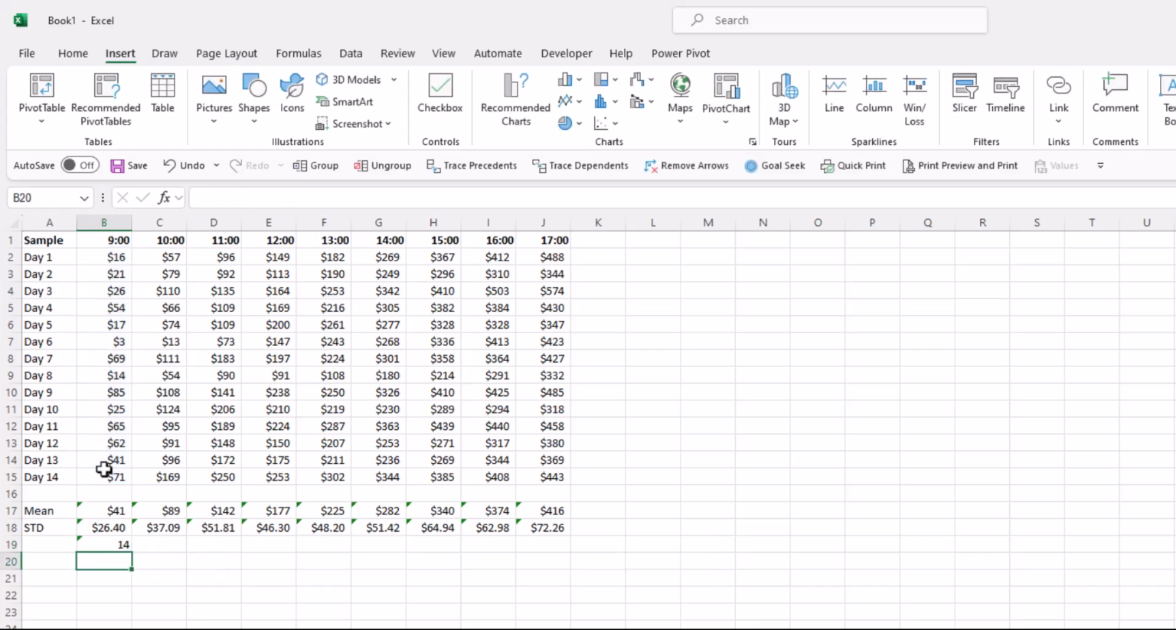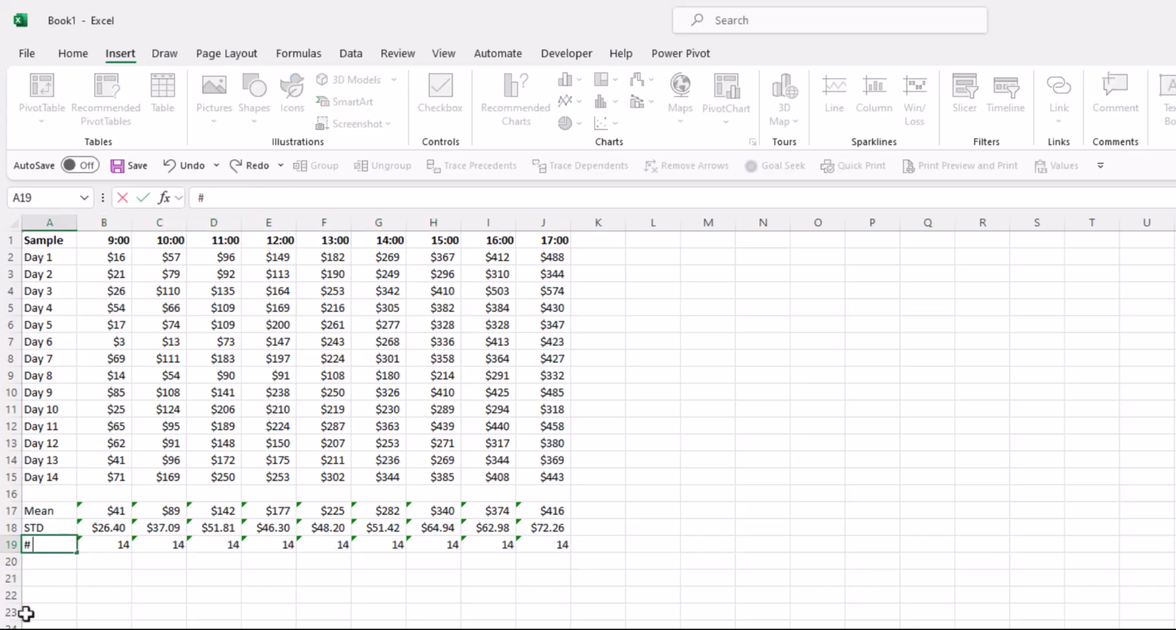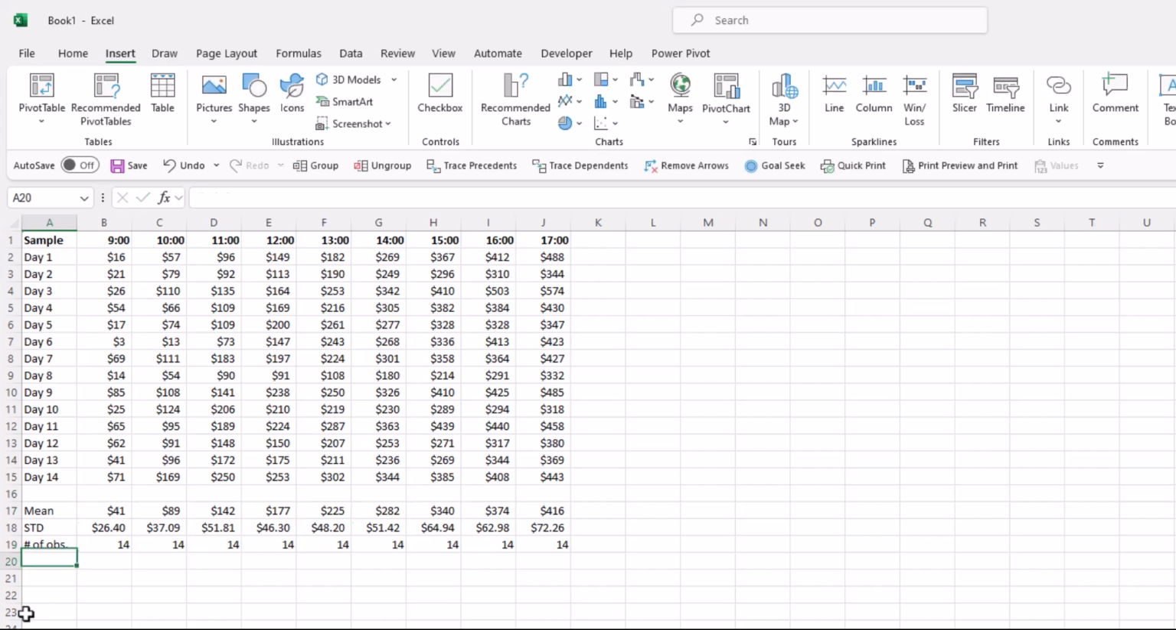enter. 14, that makes a lot of sense since there's 14 days worth of data. If we left click and drag, we would expect all of these to be 14, as all these columns have 14 days worth of data. Here we can put a tag, number of observations. Great. With this information, we can now calculate the standard error at each hour mark. So remember, standard error is the standard deviation divided by the square root of the number of observations.